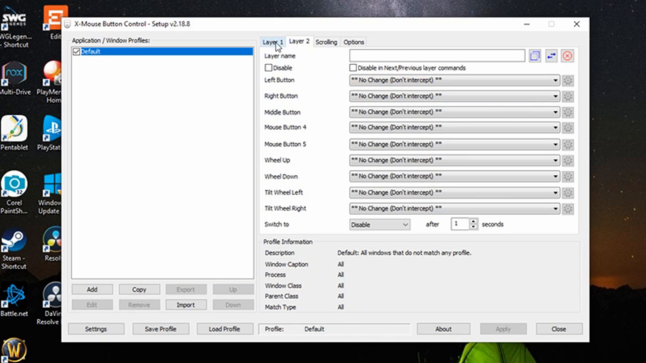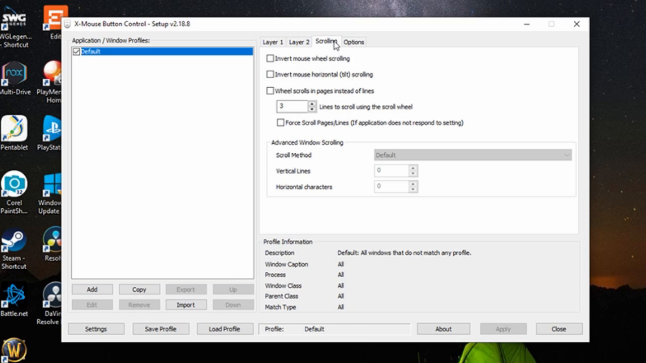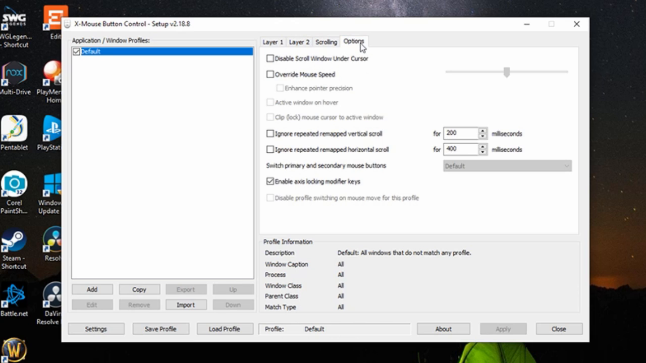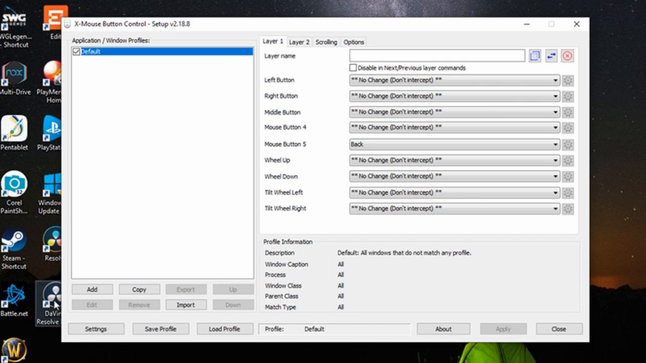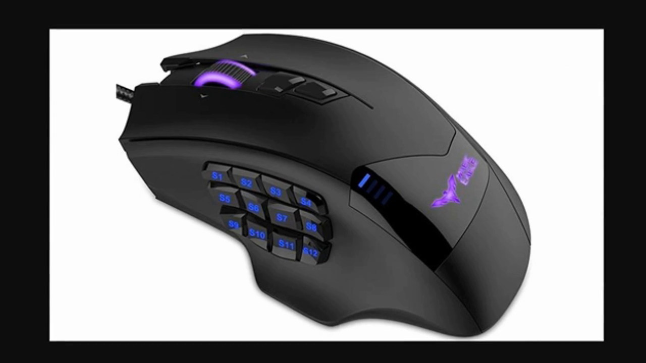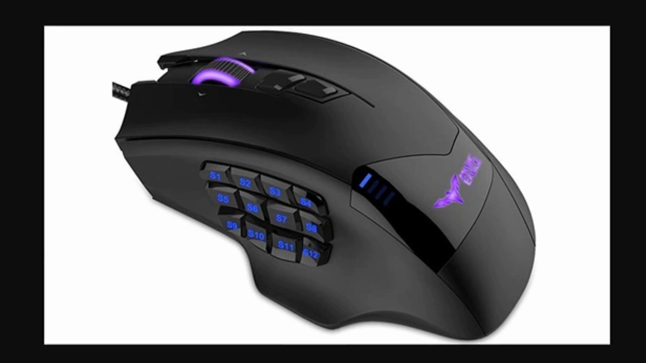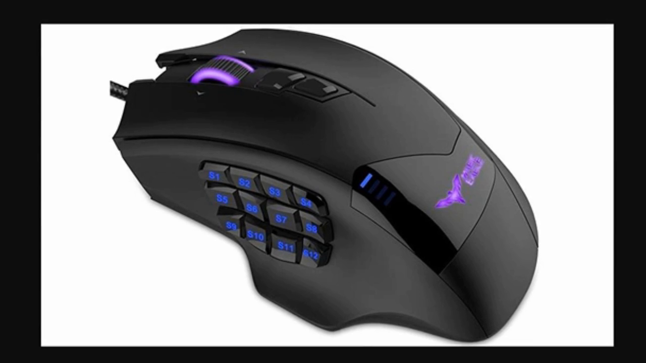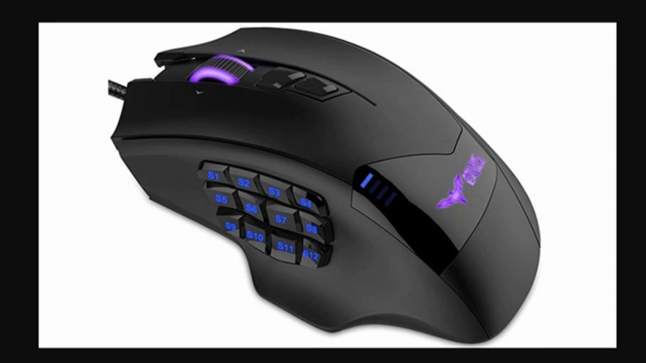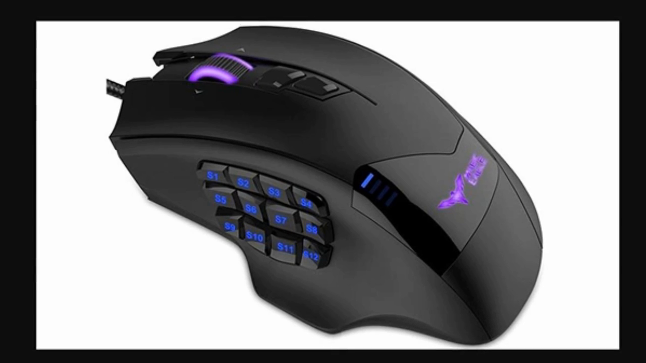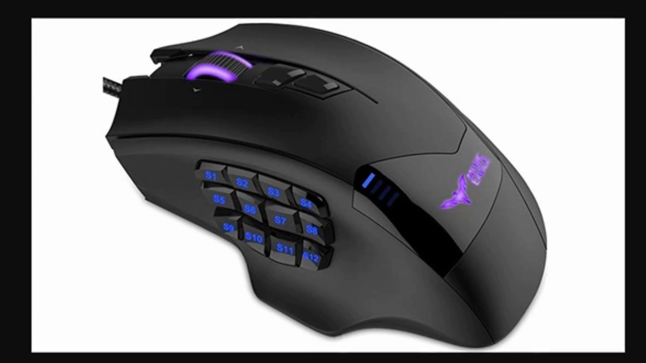And you do have a layer 1, layer 2 scrolling, and you can go to options. And if you want to save your settings and your profile, go ahead and do that on the bottom left hand side. So if you have a mouse with a lot of buttons, and you want to reassign those buttons in Windows 10, using XMouse Control is a very simple and easy to use application that will get the job done. Go ahead and try it out for yourself.